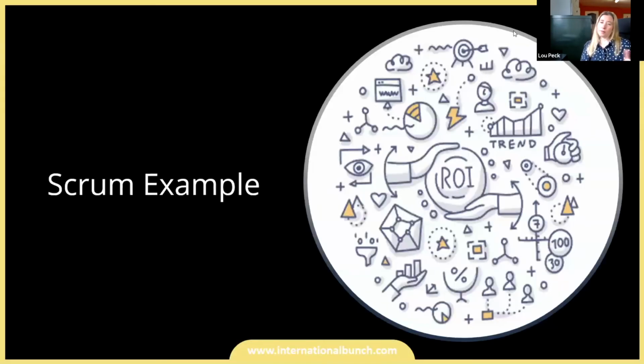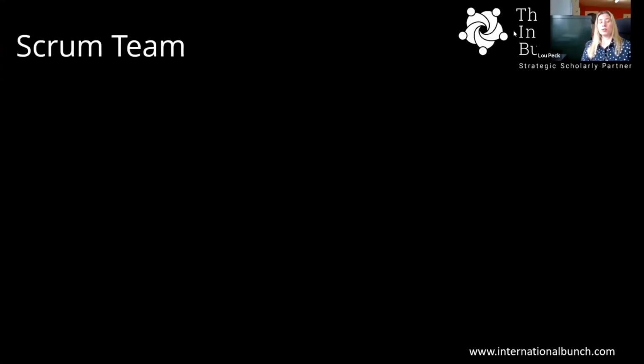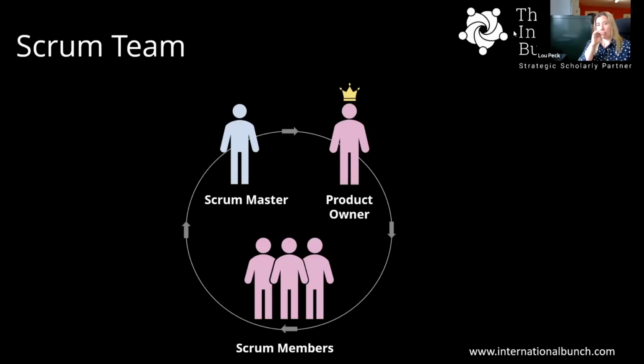So I've talked a bit about Scrum before as an example, because it's an easy one for me. And so what I'm going to do is give you an example of it in practice here. So you have a team. It's very much about teams. It's about collaboration. So you have a Scrum team working together. Now they have these funny names, Scrum Master. I mean, what an odd name. A product owner and Scrum members.